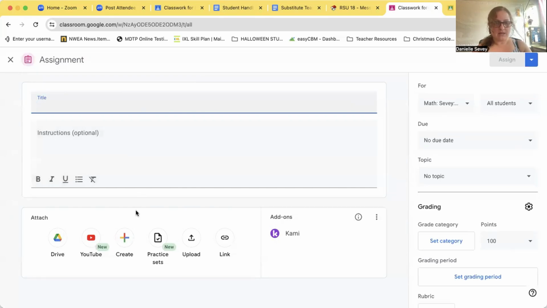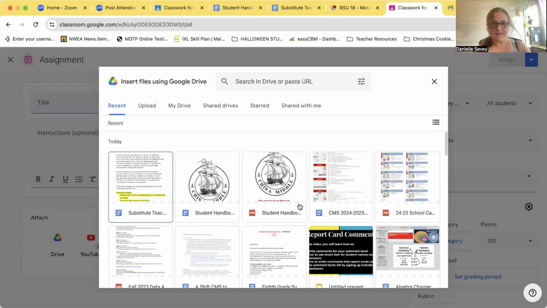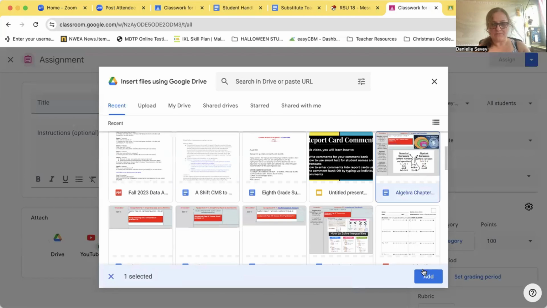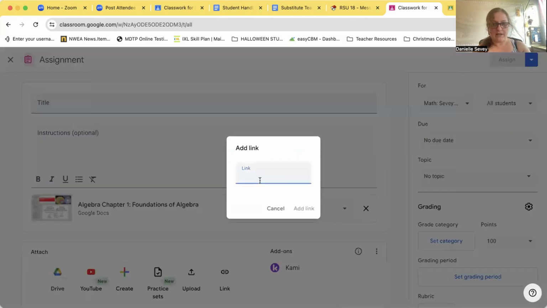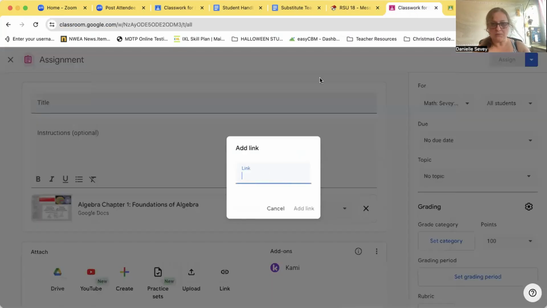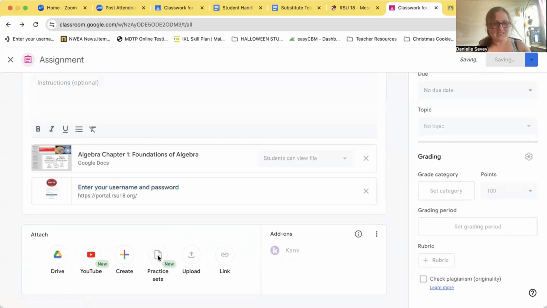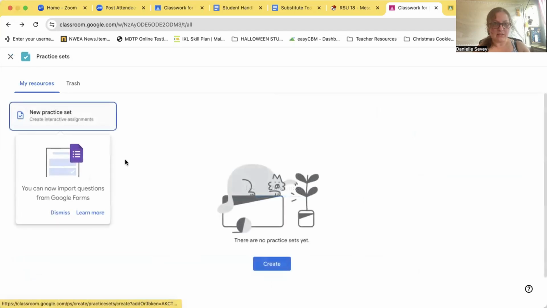So I'm going to say that I want to, you could create a Google Doc here. You could add a YouTube video, or you could add something from your drive. So if I go to my drive, I might want Algebra Chapter 1 assignment. Add. I could also add helpful video links or resources. Let's say I want to add the portal, even though I don't really. And I could add a worksheet.